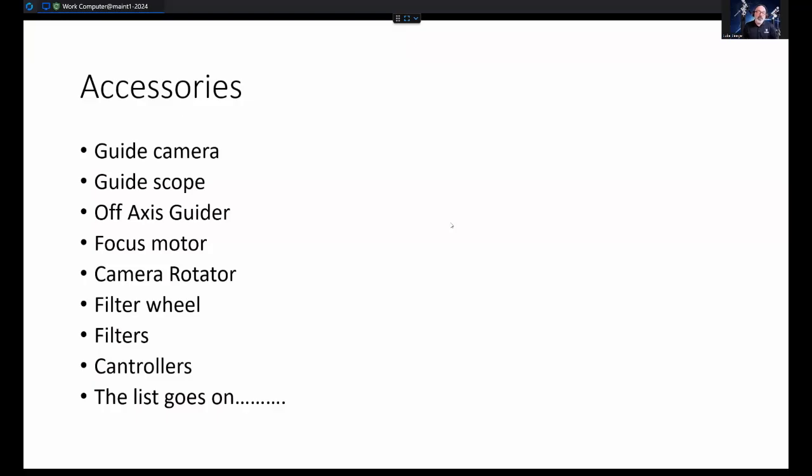Filters, even for color cameras, you can buy a filter drawer and use dual band filters or just a light pollution filter. And apparently my spell checker didn't work, but that should be controllers, something like either a computer, or now they have all-in-one units like the ASIRs, or there's Stellarmate, and Stellavita, I think, is another new one that just controls the camera, the mount, your focus motors, and all those other accessories as well.